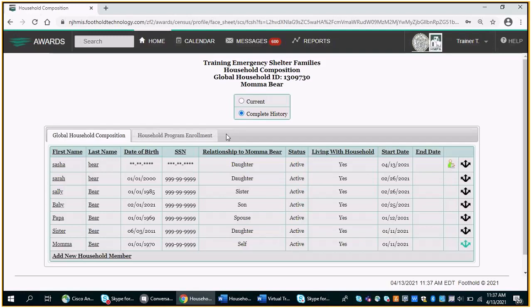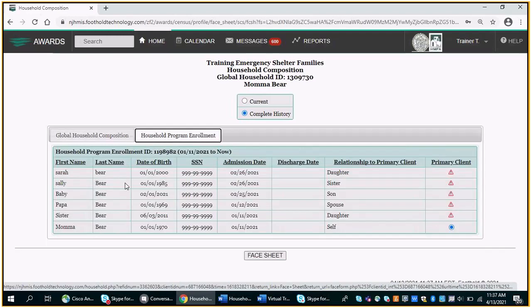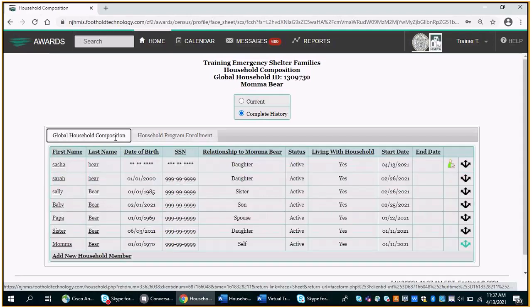So again, I'd like to point out, for example, if Mama Bear left the program and she needs to be discharged, she is the head of household, so you would have to discharge the entire household, readmit them, and Papa Bear would probably be the next head of household. He's the only adult left in the program. Okay, so that is how you would do that.